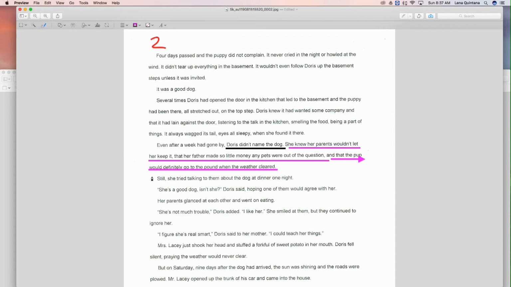Still, she tried talking to them about the dog at dinner one night. "She's a good dog, isn't she?" Doris said, hoping one of them would agree with her. Her parents glanced at each other and went on eating. "She's not much trouble," Doris added. "I like her." She smiled at them, but they continued to ignore her. "I figure she's real smart," Doris said to her mother. "I could teach her things." Mrs. Lacey just shook her head and stuffed a forkful of sweet potato in her mouth. Doris fell silent, praying the weather would never clear.